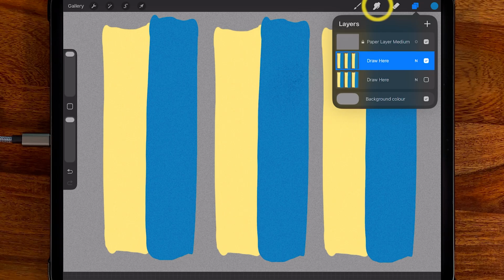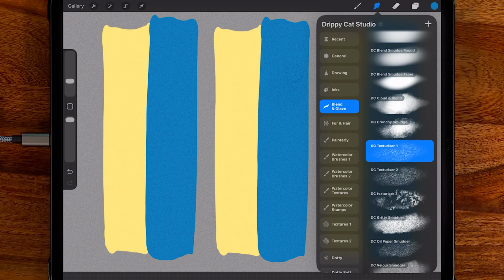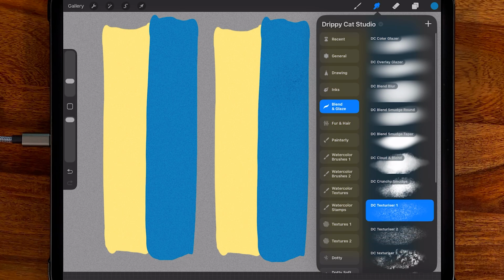It's the one I'm circling now. Open it up, and I have a folder here called Blend and Glaze. The very top two, Color Glazer and Overlay Glazer, I will talk about those in a separate video. But for now, the rest of the brushes in this folder, they're to help me blend things in different ways. So let's take a look at the top one.